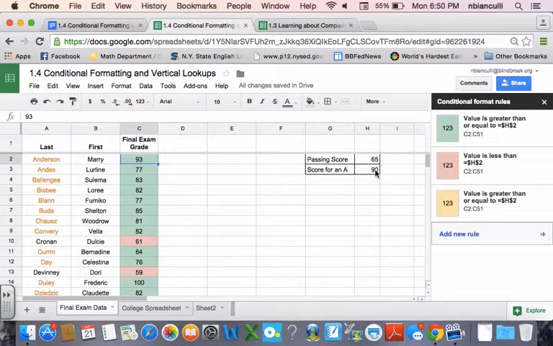Why did that happen? Well, the reason why is because if you have more than one rule going on, there's an order in which the rules are followed. And the order in which the rules are followed is the order that they appear on your screen. So the first rule that ends up happening is: is the value greater than or equal to H2, which is the passing score? And then it's going to highlight in green. Second rule is if the value is less than the passing score, then it's going to highlight in red.